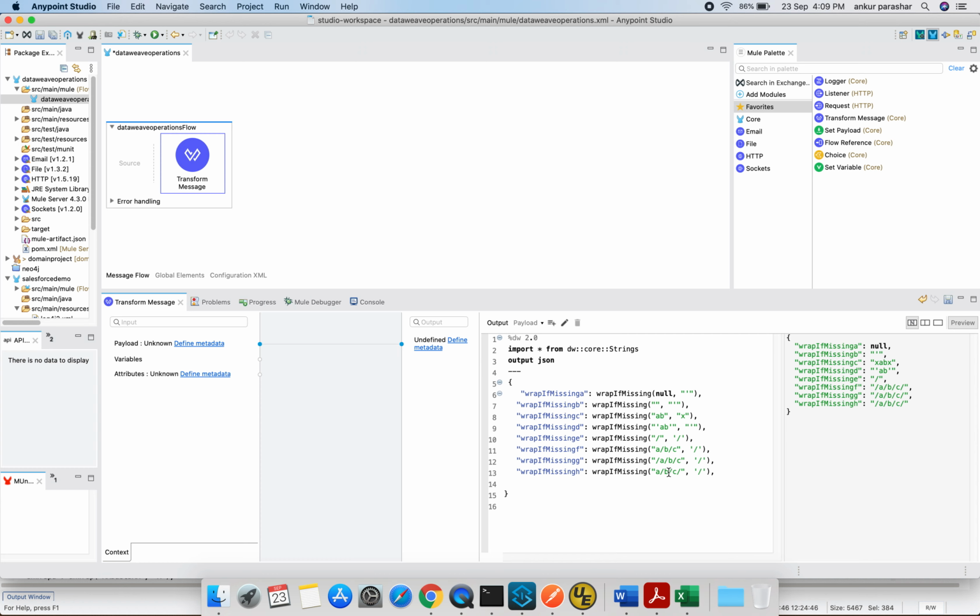To take an example, let's see this one. It doesn't have a starting slash, so the resultant is having a starting slash. This one doesn't have an ending slash, so it appended a slash in the end. This one, starting and end both are missing, so it appended in the first as well as in last. It checks if the slash is there; the slash is already there, so it will not change anything.